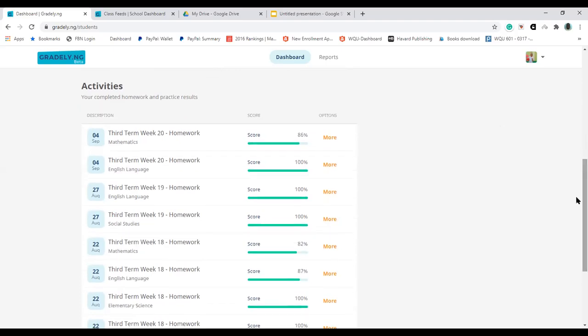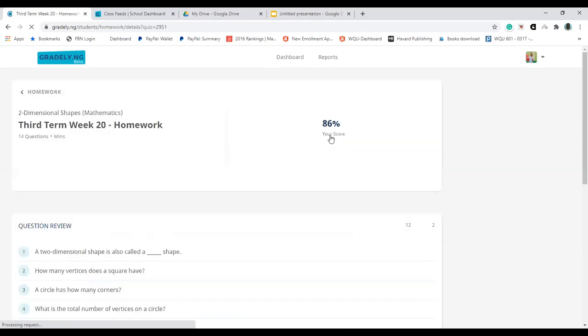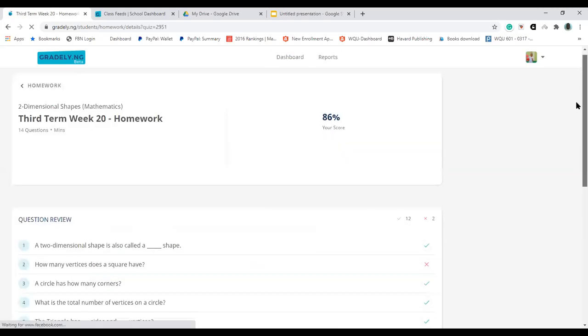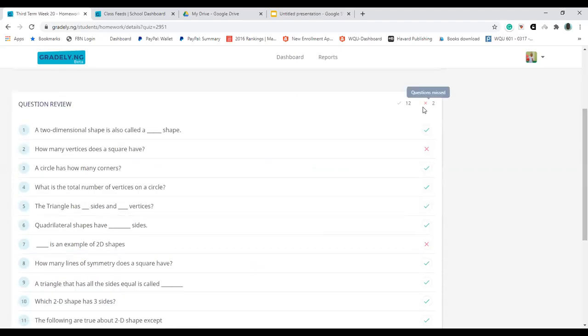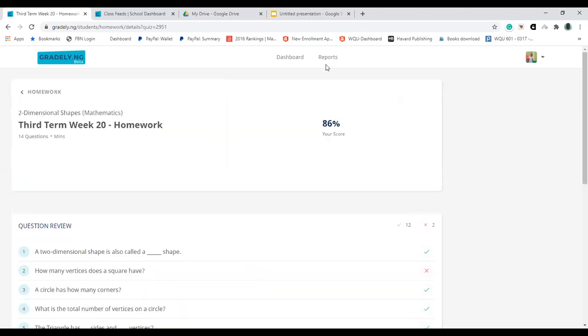The students can also see all the activities they have done, all the homework they have done, and their scores. They can also review to see the ones they got wrong and the ones they got right. For example, if I want to review this, you just click on more. Once the student clicks on more, as you can see here, he got 12 right and missed 2. So you can see the ones he got wrong and review and see the correction. Then again, students can also see the report.